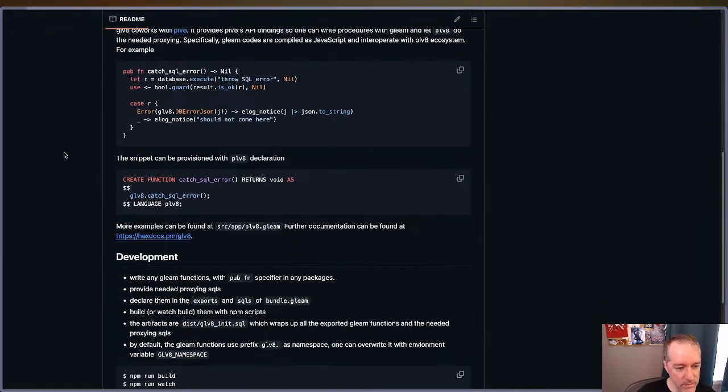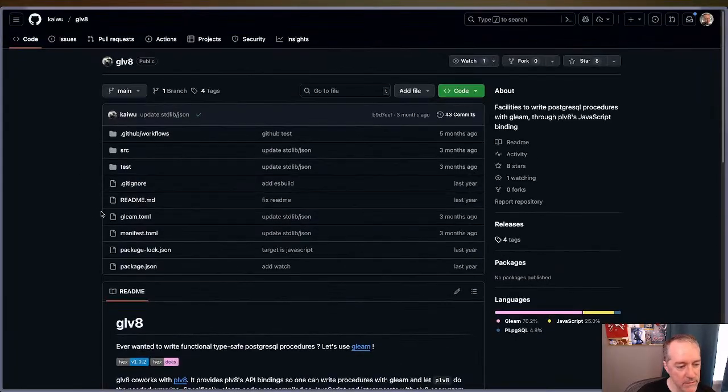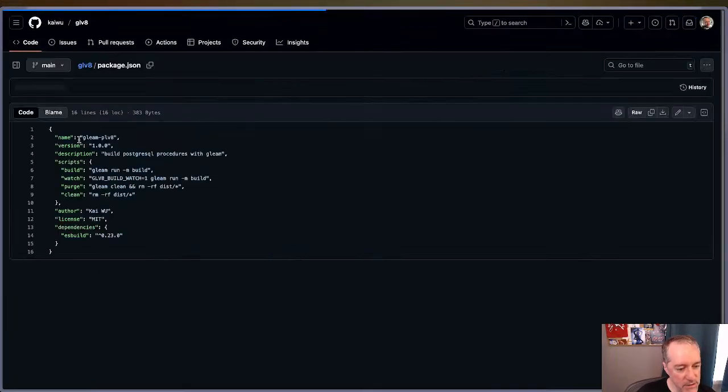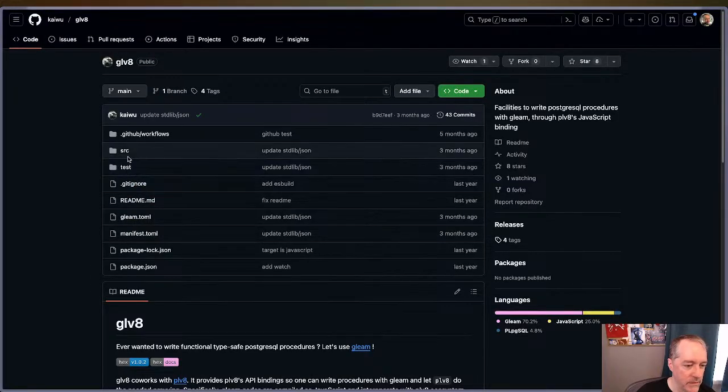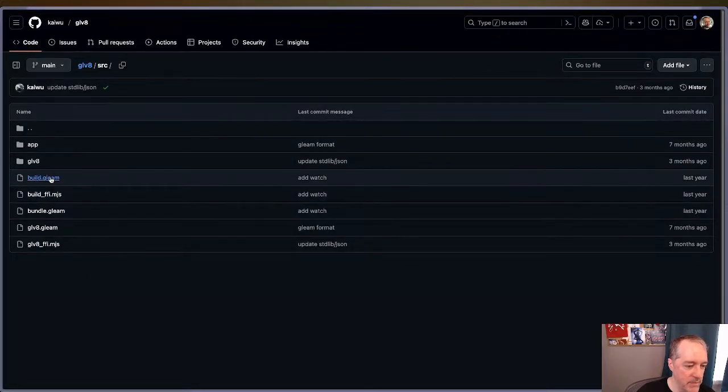Okay, so that's kind of wild. So they have a package JSON. They do gleam run -m build. Okay, and they've got a build.gleam.